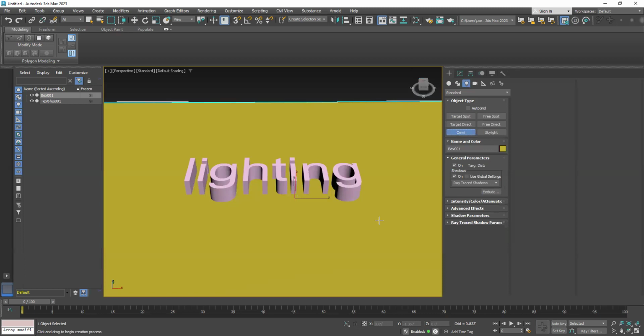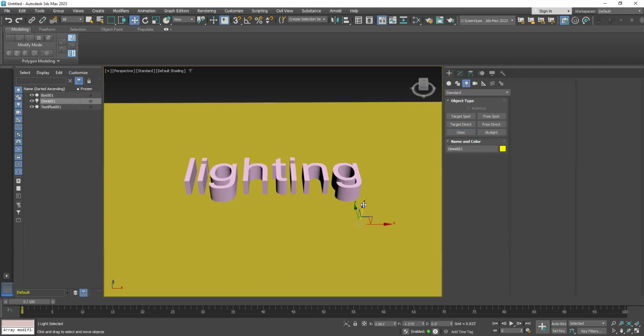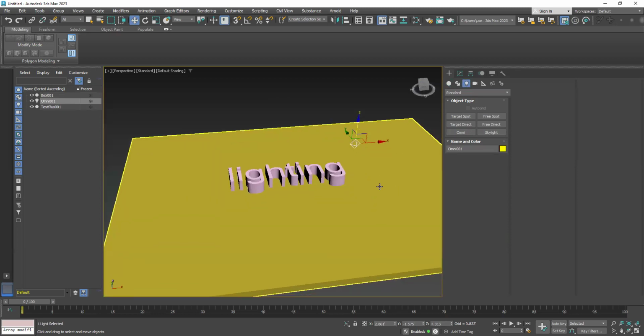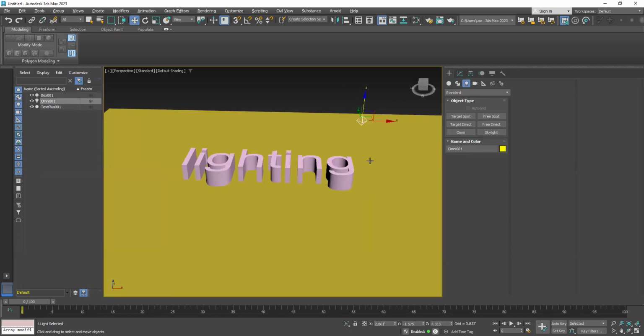Take a light, the omni. Omni means all directions. Once you click, move it a little bit up to see. So this is a light. It's an omni light.